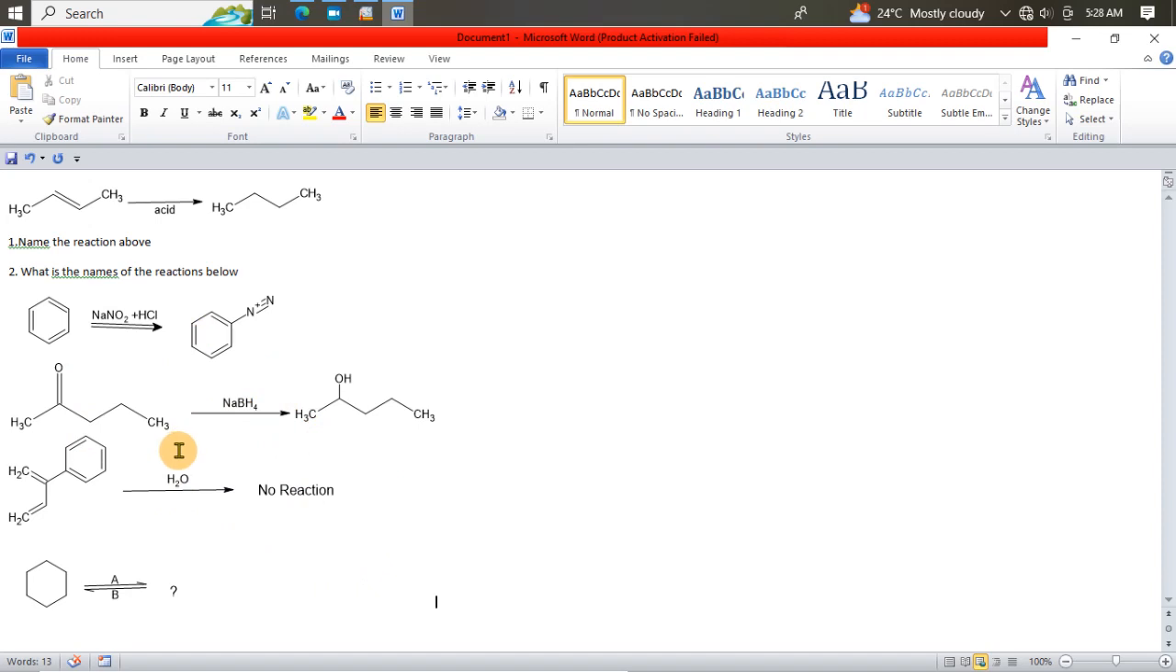So that's basically how we set questions in CHEMSKETCH. In organic chemistry, you have to draw the structures. So when you draw them in the CHEMSKETCH, then we export them into Microsoft Word for printing.